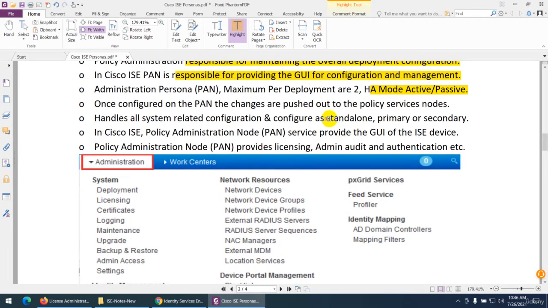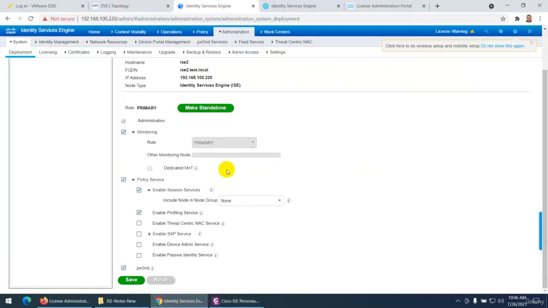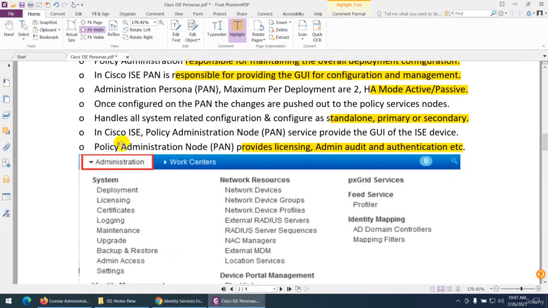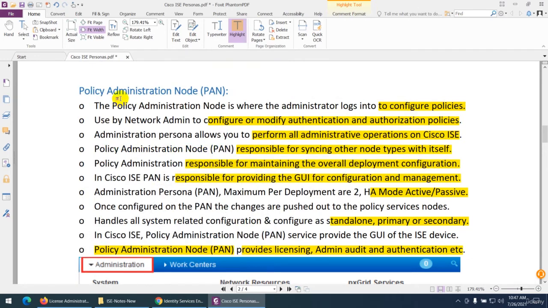And it can be standalone, it can be primary and secondary. So like licenses, admin audit, authentication, etc., we configure in the policy administration node. And let me show you, this administration tab is nothing but PAN, policy administration node. Either policy administration node or PAN.